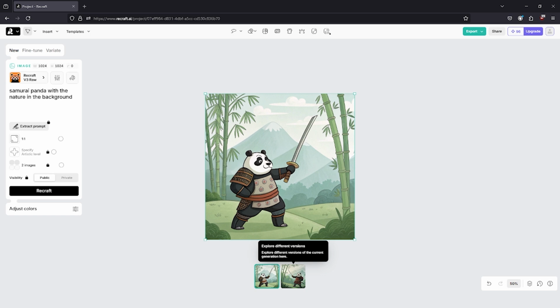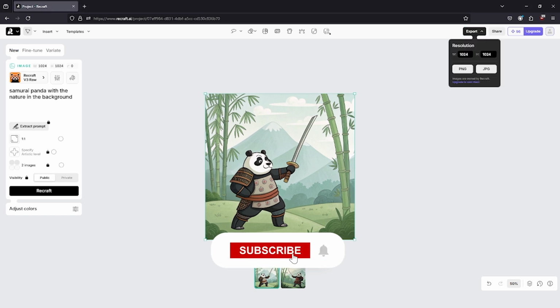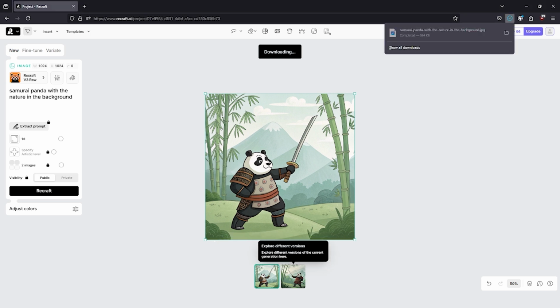In the upper right corner, click on the Export button. Choose your width and height, then select PNG or JPG. I picked JPG, and that's it.